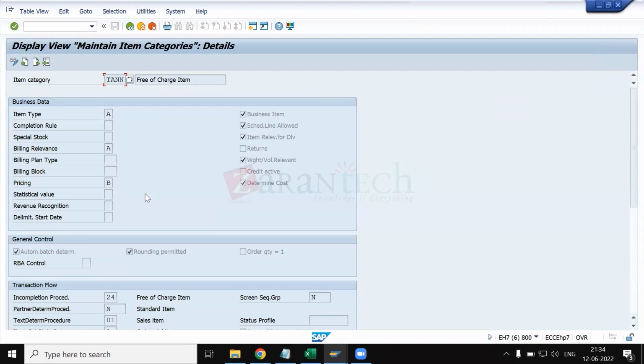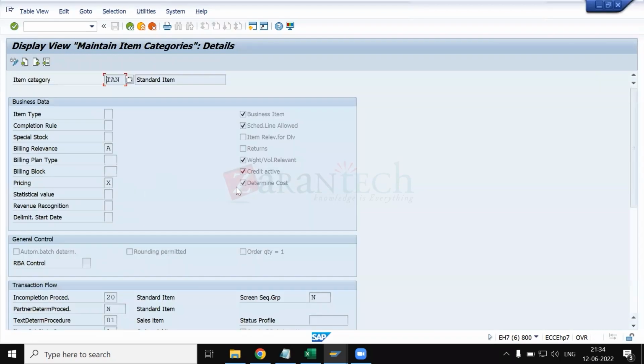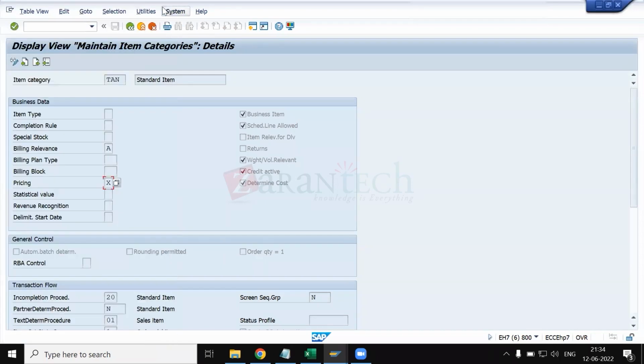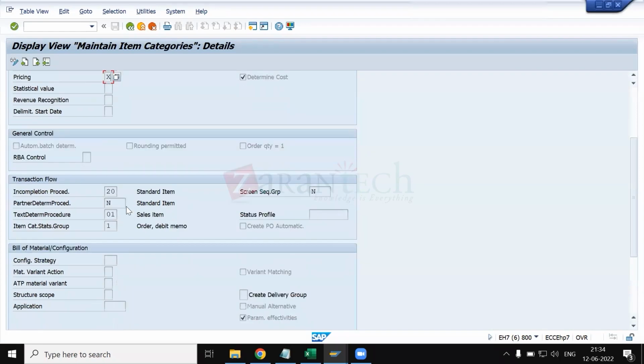Okay. Now jumping back to our standard item category, which is 10. So we have seen pricing. For standard item category, usually we keep pricing with X as a mark. I think what else here we can... One second, let me check. I think round quantity, batch, these are not important ones.